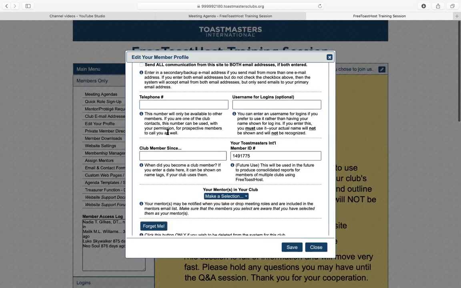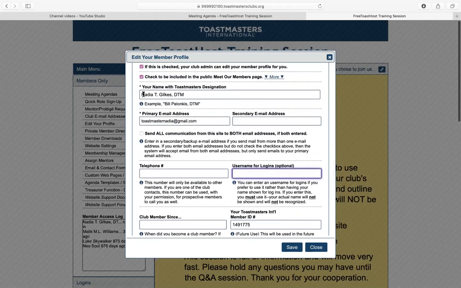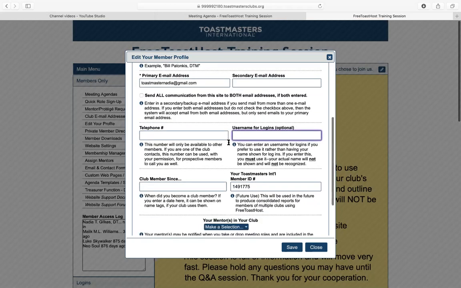The next section is your basic information. You can put in your telephone number. This will show up in the private member directory, and that allows fellow club members to get a hold of you should they need to. And you also can create a username if you would prefer that, as opposed to your name and designation. Just know that if you create a username, you are going to have to use that username to log in at all times. It would no longer populate your name.